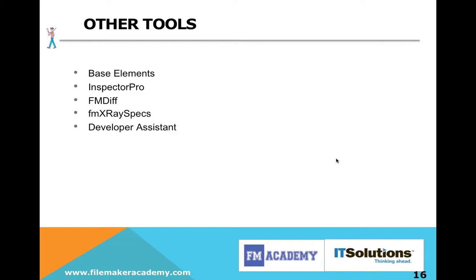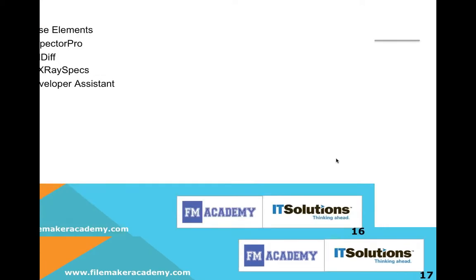And the final two, X-Ray Specs and Developer's Assistant, are just developers' tools which give you access to something like a DDR in real time. So you can look at a script and search your database to find out where the script is being used. Or it will tell you where objects are used on particular layouts. These are all really great tools that you should be at least aware of if not using.